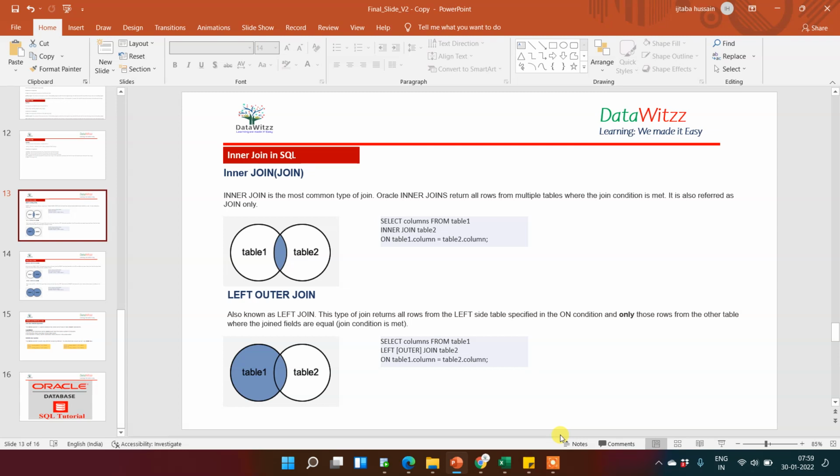Let's go and understand the inner join first. Inner join, also known as join, basically adds two tables where the condition is matching in both tables. In this illustration, we can see that there are two different tables, table 1 and table 2. If we use join, only the matching cases are added. So, join is also sometimes known as inner join.